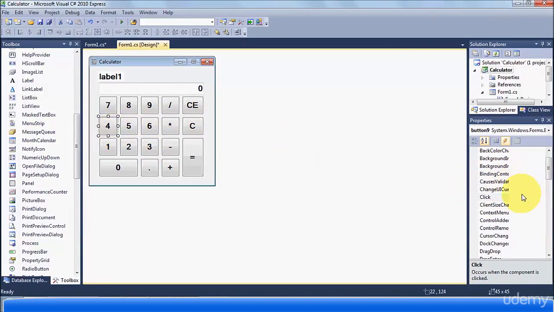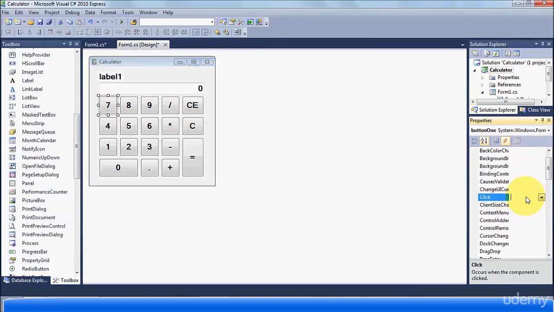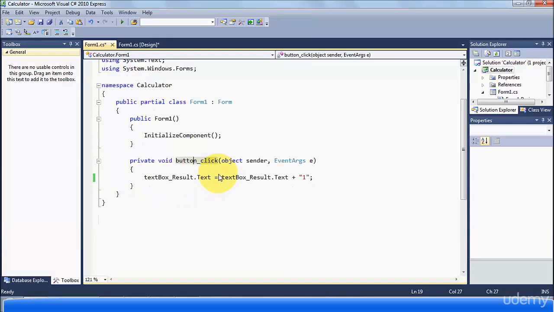Okay, same I will do for this point, same I will do for 2, 3, 4, 5, 6, 7, 8 and 9. Okay, and once again go to your code, and now this button click event will be performed when any of the number buttons is clicked.